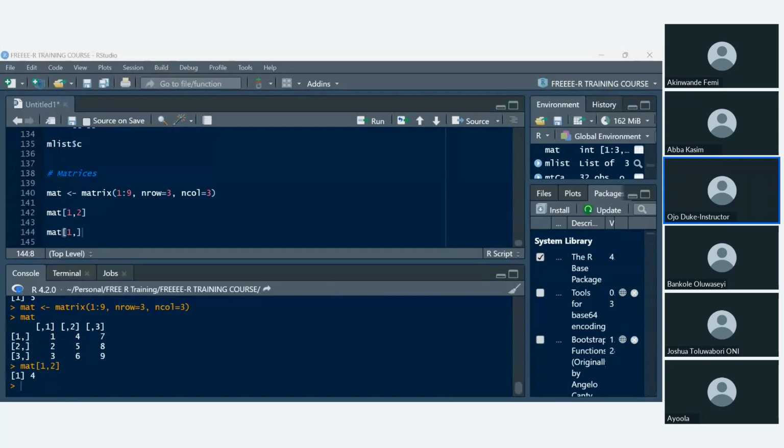Let me go back to the code while you are dropping your answers. If I do just 1 comma, that's all. 1 comma. What does it give me? 1 comma means first row, all the columns. That's the meaning of that. First row, all the columns. What is your answer there, guys? All elements in the first row. Okay. Someone says it gives 4 and 7. Did you try it out? Did you get 4 and 7?